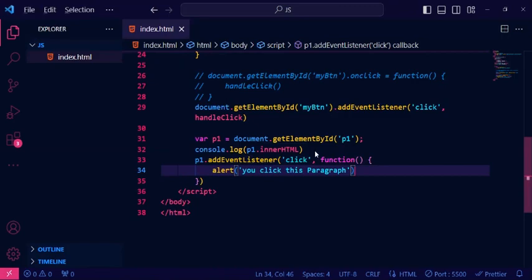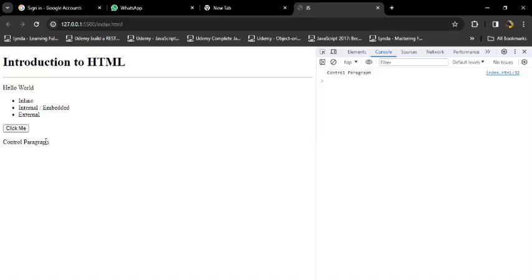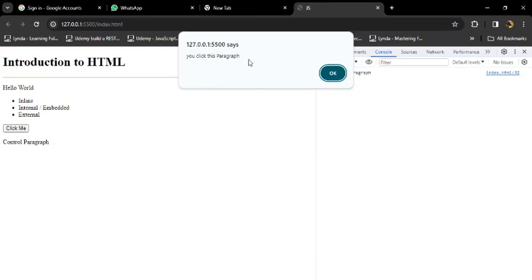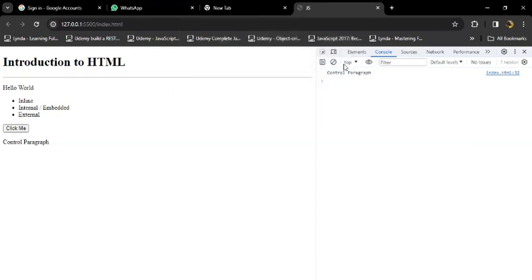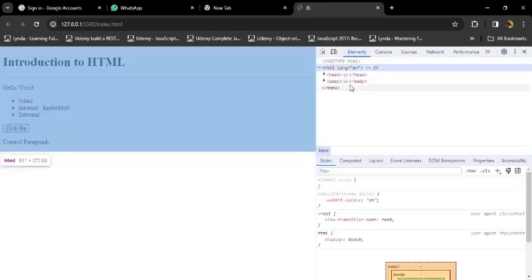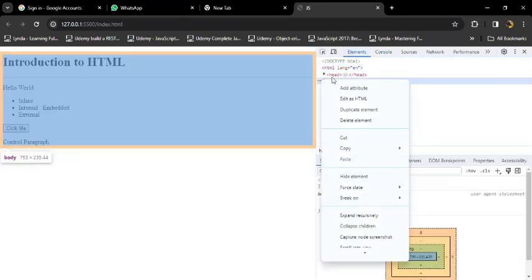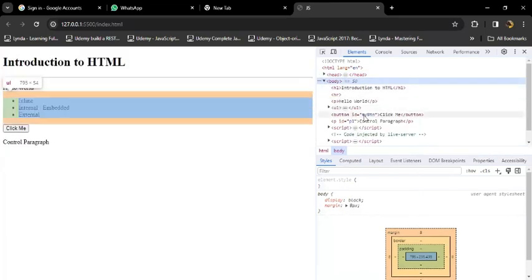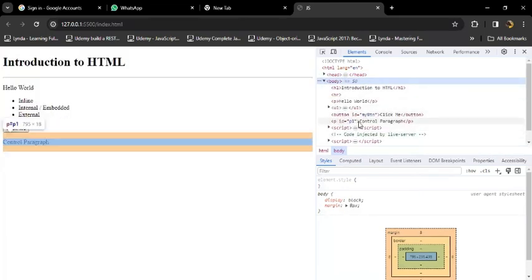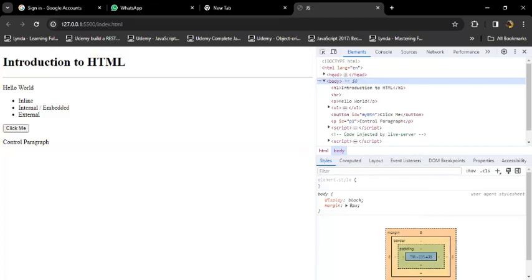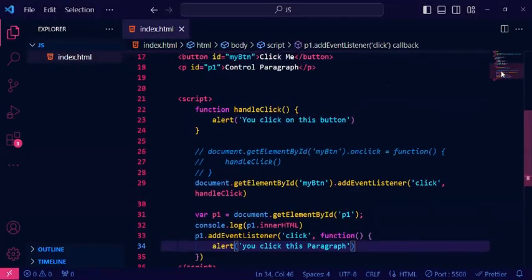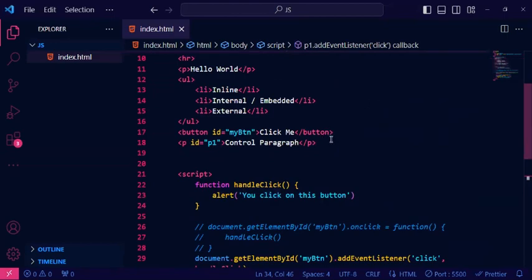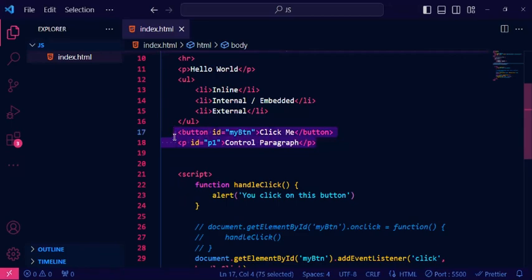So if I save it, go back to my browser, and you see if I click on the paragraph, it says, you click this paragraph. Okay, and the good thing about this is if you look at my HTML, I don't have anything. So this is my HTML. I don't have any JavaScript in the page anymore, that is, I don't have it directly with the HTML anymore. So all we have here is just regular HTML, a regular HTML tag with a regular attribute. But we are still controlling it now from within the JavaScript.